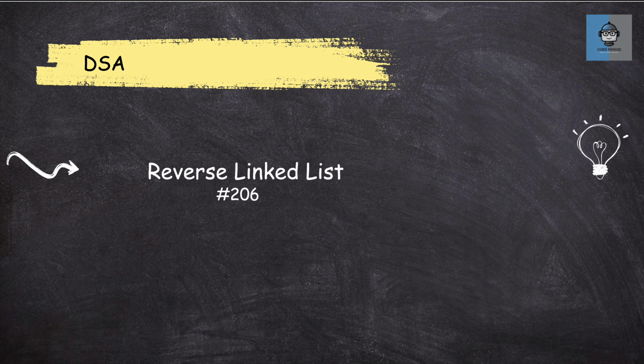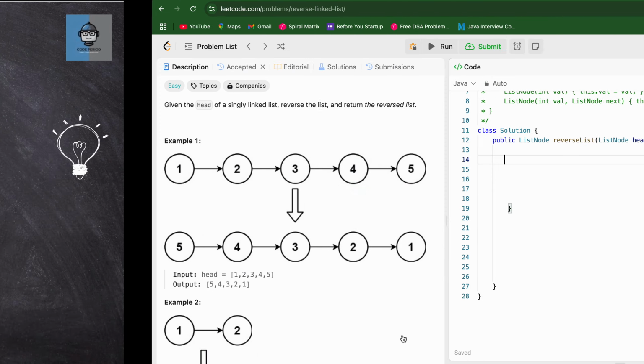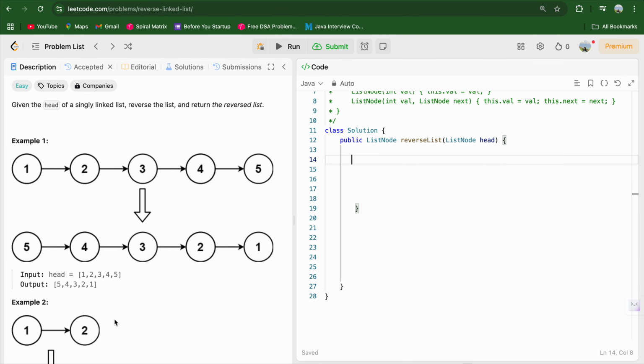Welcome back. So today we are going to discuss reverse linked list, another LeetCode problem and also an easy one. So basically a linked list is given to us. It's a singly linked list and we need to reverse the list and return the list.